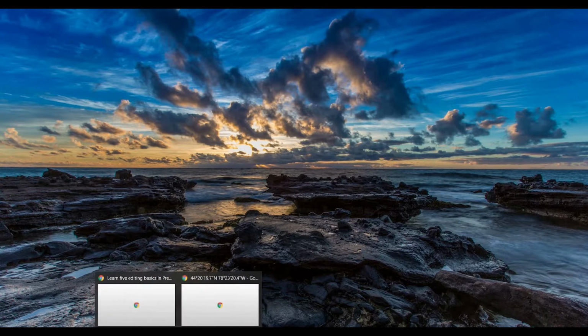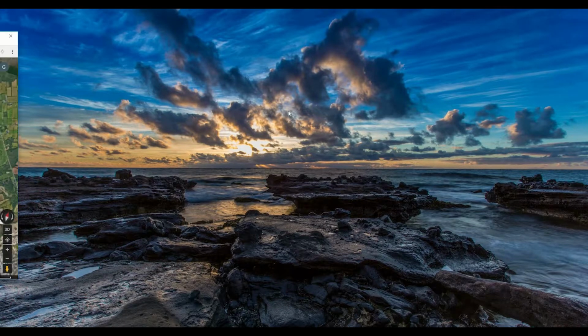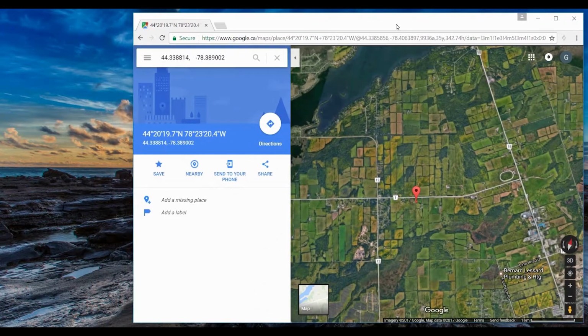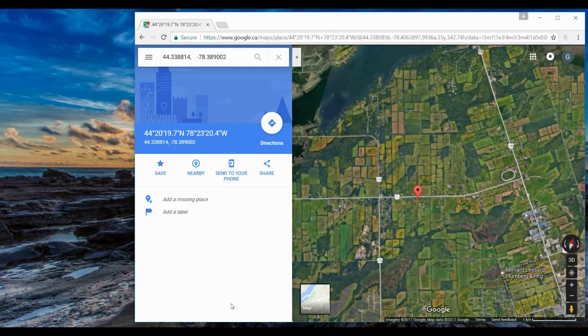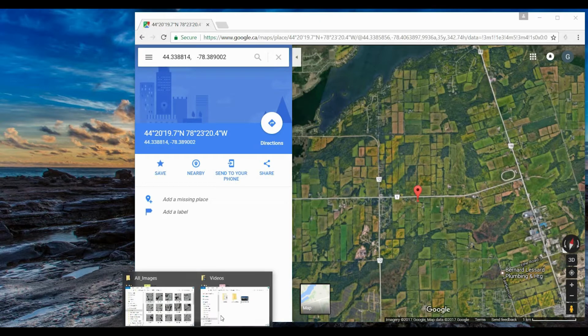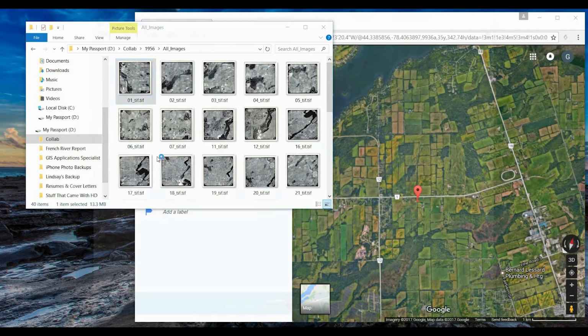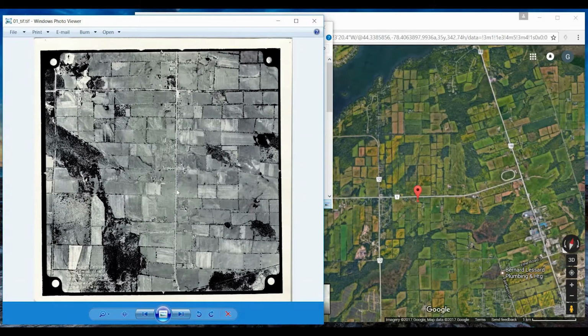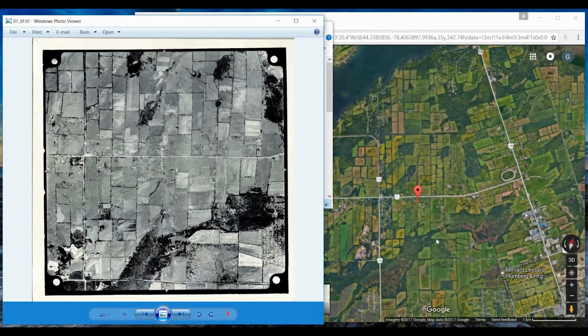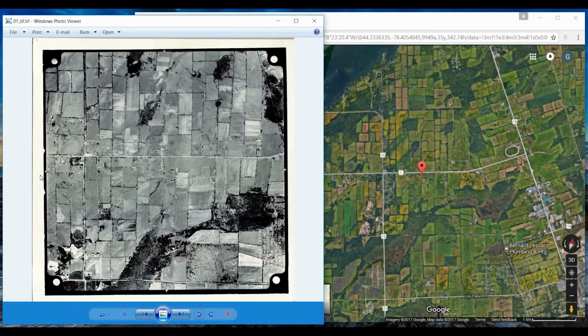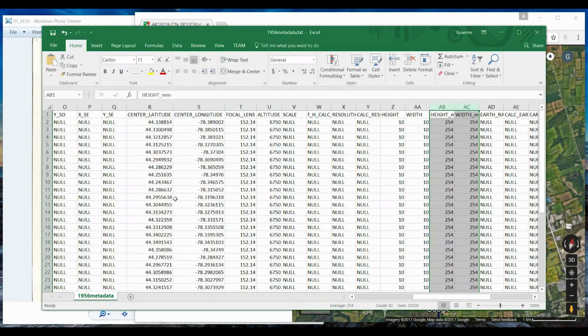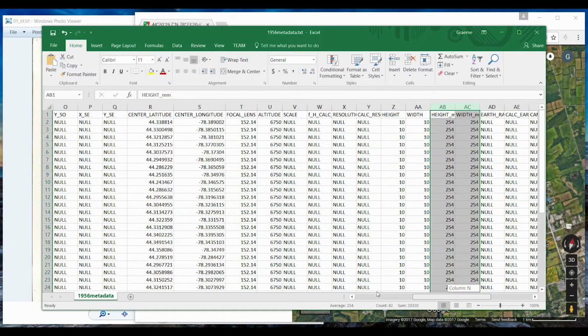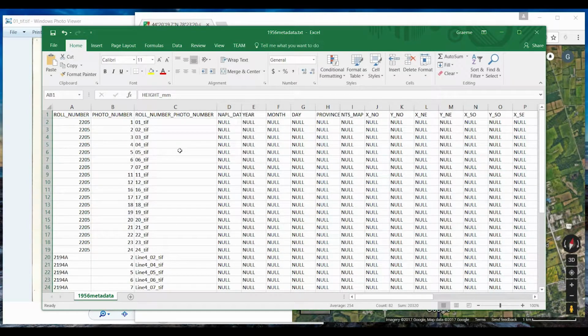To collect the center coordinates for the images, we used Google Maps, as you can see here, along with the image itself beside it. With the image beside it, we tried to find the center area of that image and then compare it to that area in Google Maps. From that, we were able to gather the actual coordinates for that area, and then we stored them in an Excel sheet that we saved as a tab delimited document.